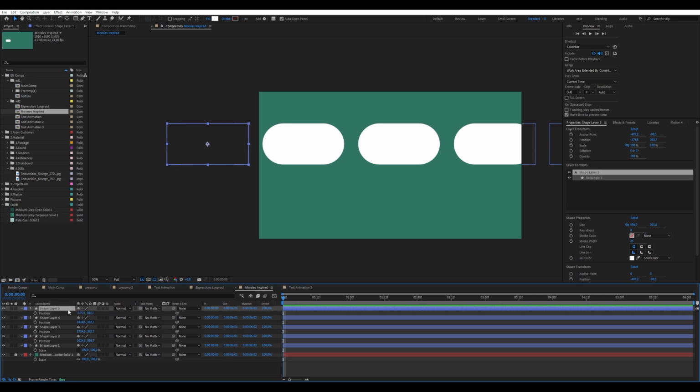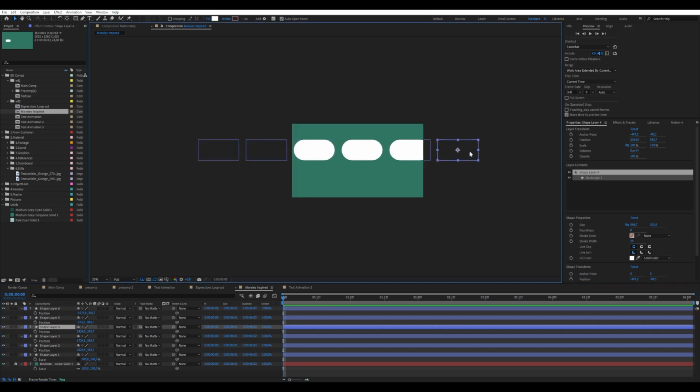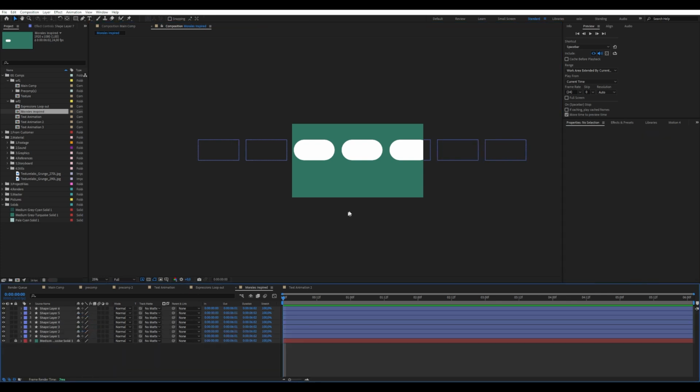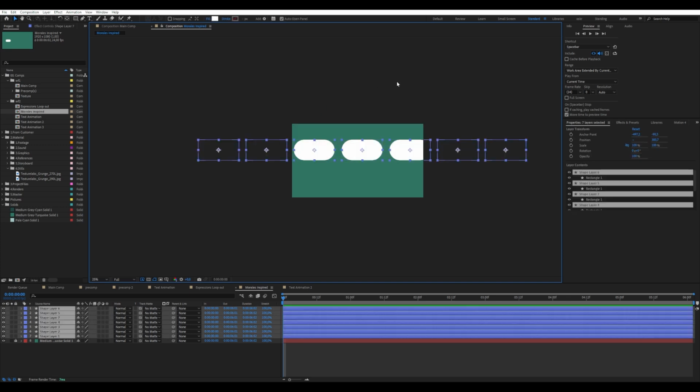Okay, I'm going to do it once more. So I'm going to have a nice line of, I think I'll duplicate this one more time as well. Okay, so plus 700. Okay, so now I have a bunch of these shapes.